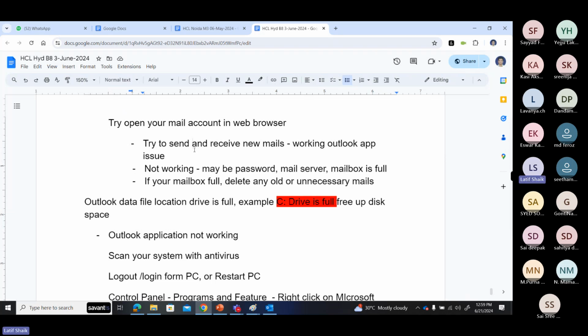These things are like a chat box type, like when you learn C language: if loop, for loop, while loop. The diagram is like that, right? If this is no, then go to this. If yes, go to this. Like this only. Check with the web browser, confirm the password. If the password is working, you will log in automatically. Then try to send mail.